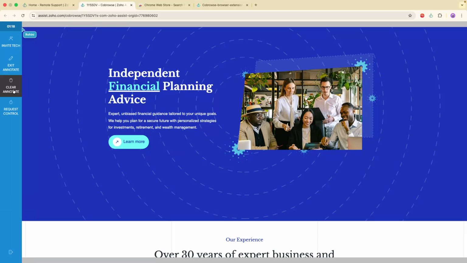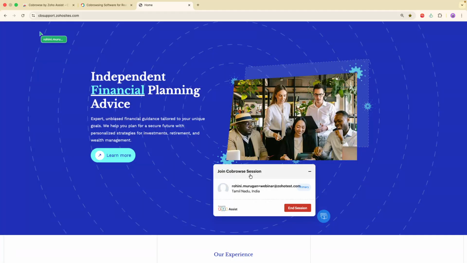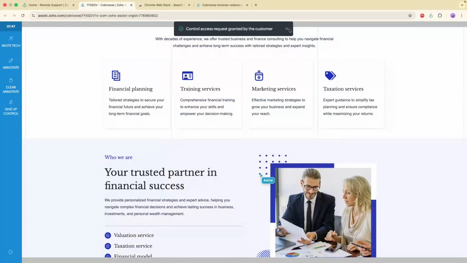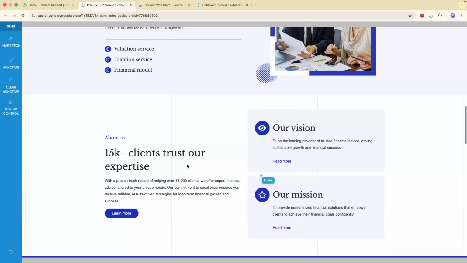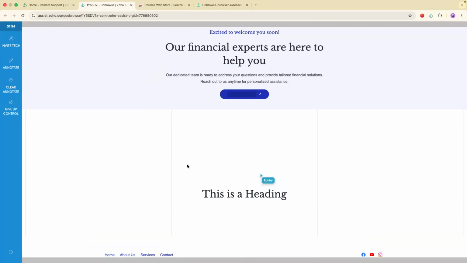And the next one is the request control option. When you click the request control option, your end user, that is your customer, will see a prompt to accept or deny it. Only when the customer accepts the control request will the technicians be able to take control of this particular website. So I just clicked on allow. Here you see that now I have control over this particular session, and I can edit something or just log into this portal. So I have complete control on this particular website.